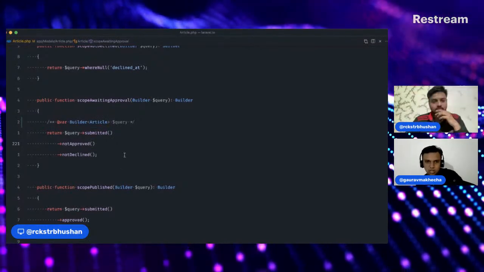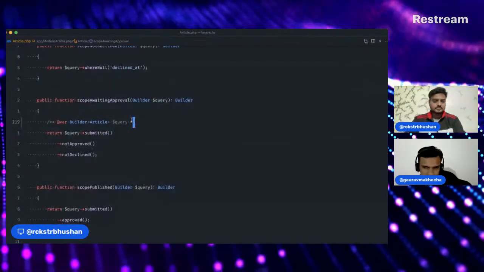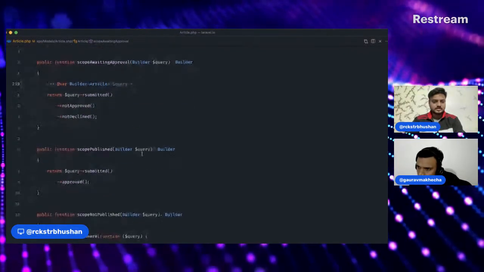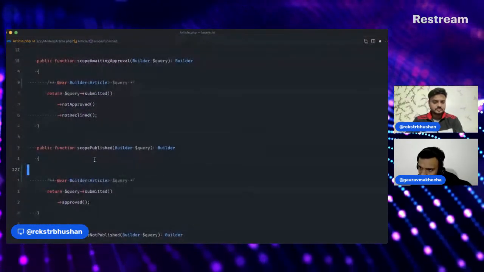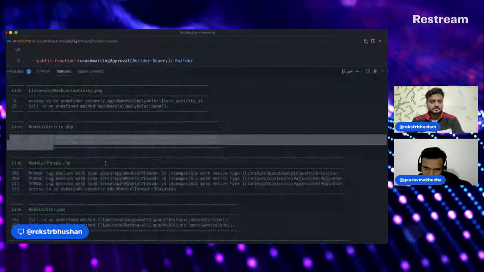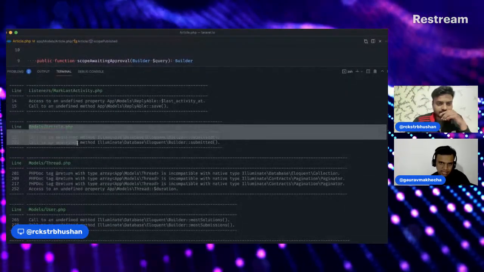So you can put it again inside the scope published, I guess. That's the next one. Yeah, so you can just put it there as well, and we will be fine. Then the next one is working.